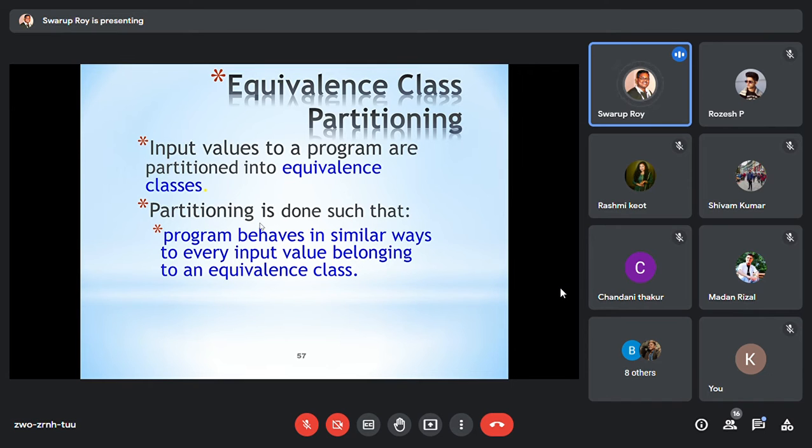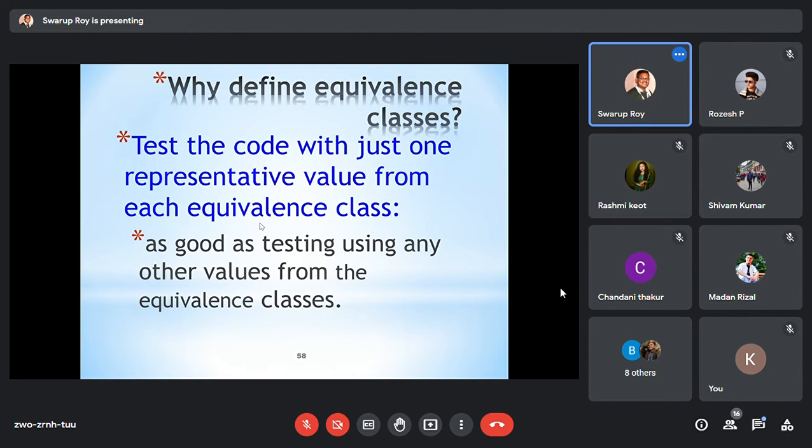Then the input values are first partitioned, because you know that they are going to behave in a similar way. If you are always taking x greater than y values, any value you take of that combination will behave exactly the same way. So the best idea is, instead of testing with all of them, to test with only one value, because their behavior is going to remain exactly the same whatever value you take from them.